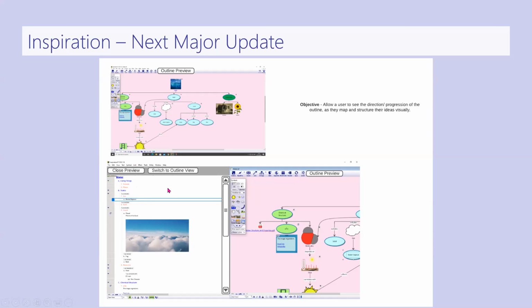Now, this isn't an editing pane. This is not to take over from the outline view, because particularly our outlining tool is very popular, and it's also a proven and very popular study skills approach in itself. Inspiration is designed not just to work within a visual view, but you can purely work within the outline view. But we wanted a way of being able to introduce that sense of being able to see the outline developing as you mapped out your ideas visually. So the pane opens up and you can see how your outline is developing as you're doing that.